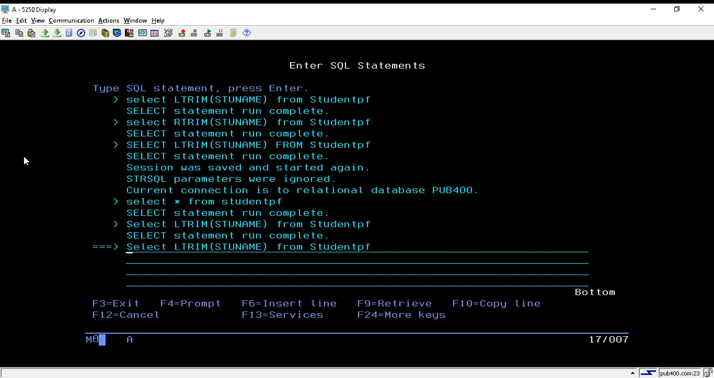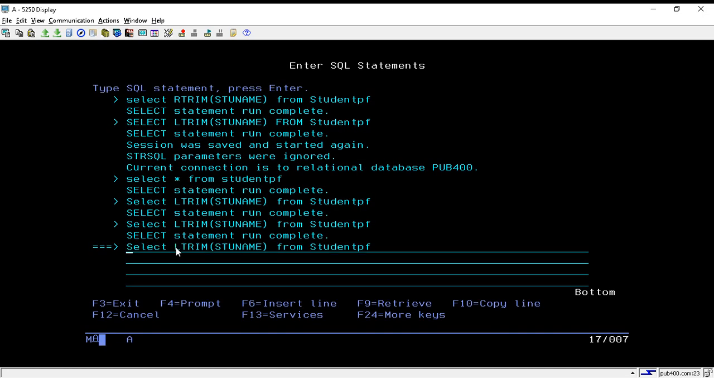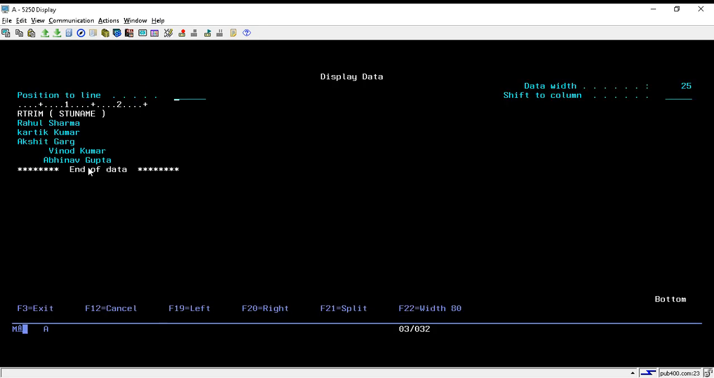Now if I replace this LTRIM with RTRIM, then what it will do, just replace this L with R and hit enter. So now what it will do, it will remove the spaces from right hand side. At the time we can't observe this, but when you make use of this RTRIM function in your program, then you can easily identify that it removes the spaces from right hand side.